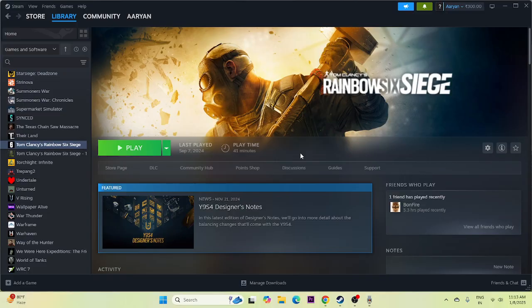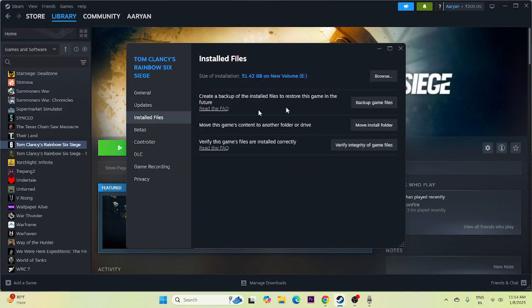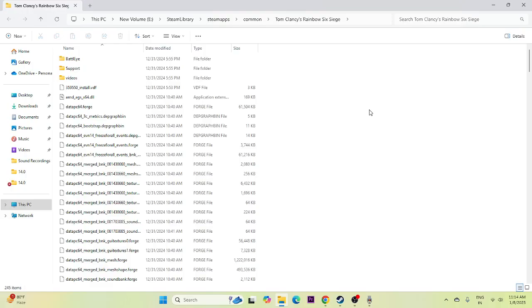Next one is that we need to launch the game from the installation folder, not from Steam. So we have two methods. One, we have a shortcut from Steam to the installation folder. If you don't know how to navigate to the installation folder, just follow the instructions. Go over here in the game, right click, go to Properties, go to Installed Files, and click on Browse. Now that will take you to the installation folder. If you check at the top, This PC, Local Disk E, Steam library, Steam apps, common, Tom Clancy's Rainbow 6 Siege. This is where it is.